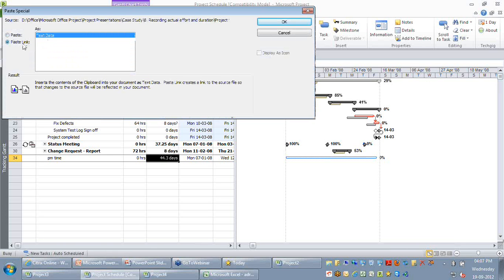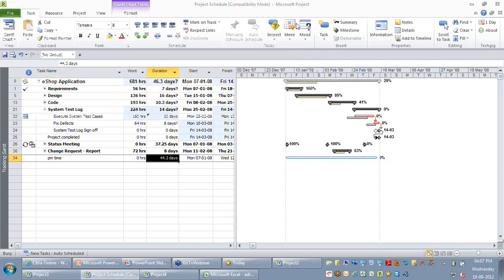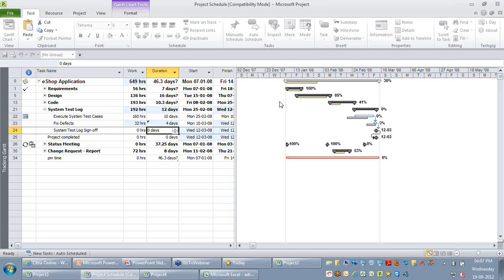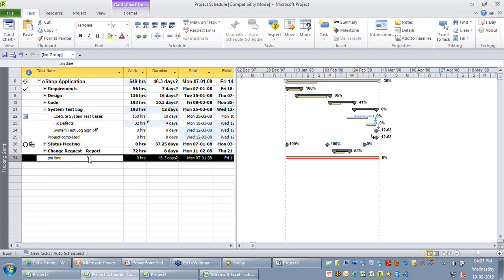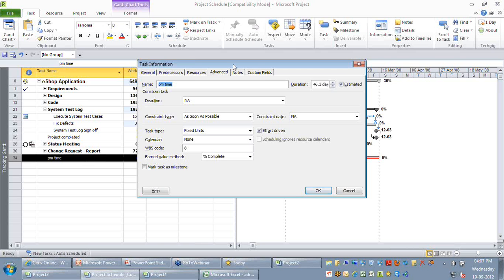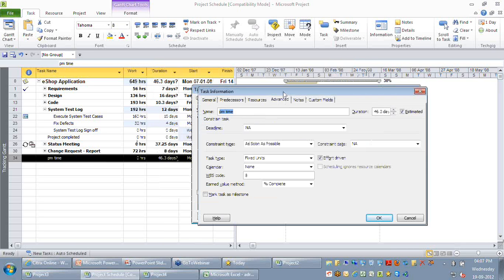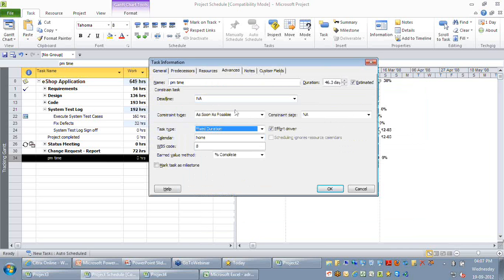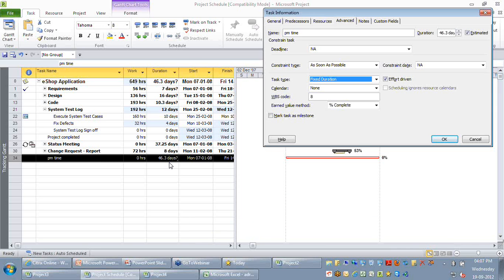So the advantage is when my critical path gets changed, let's say I'm changing it from 8 days to 4 days, you are now able to see my PM time is getting revised automatically. So this is one way by which you can do it. But you need to remember that for this particular task, the task type should be fixed units. What I mean by fixed units is that on that particular task, the PM time, the task type should be fixed units. For example, if I have it as a fixed duration, which means the duration is not flexible, I always recommend having it as fixed units, because you give the freedom for the duration or the effort to change with respect to this particular task.